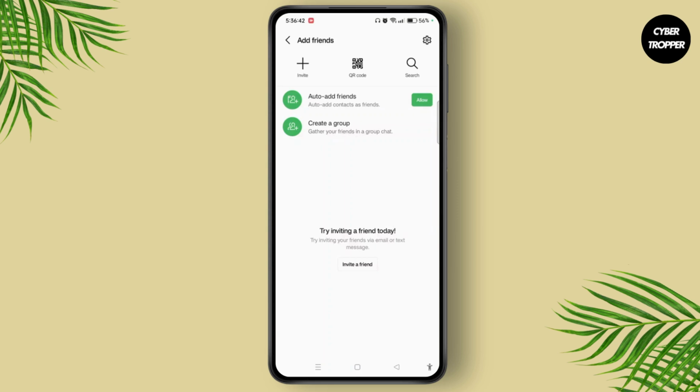So here are different options to add friends. In order to invite someone, you can easily tap the Invite button and choose to send an invitation via text, email, WhatsApp, or Facebook. To add via QR code, tap the QR code option. Alternatively, you can search by their name or ID, or even by phone number.